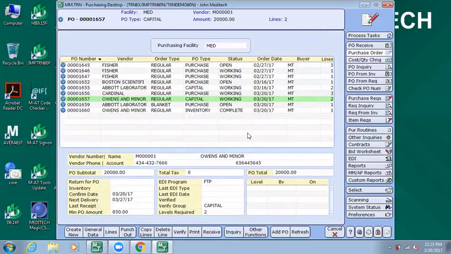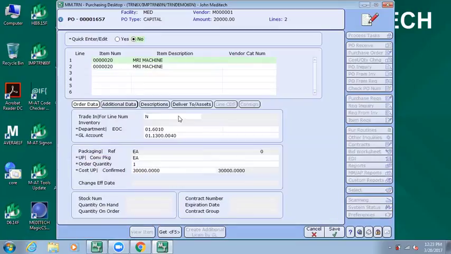And then we'll save. So notice that our PO total is $20,000. Let's go back to the lines for a moment. And notice that the system has taken the cost of line 1, which is $30,000, and subtracted the trade-in value of $10,000 from line 2. So when the invoice from the vendor comes in, which would also reflect the $20,000 total, it will be approved because the PO total and the invoice total will match.